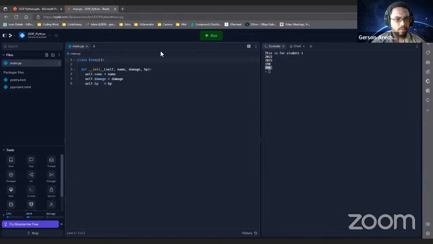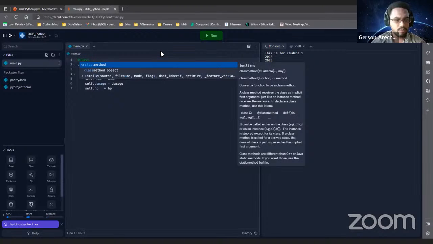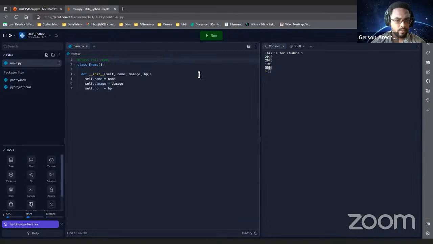And I'm going to add some comments. Class call enemy. And I'm going to do enemy 1. So enemy 1 is equal to enemy, and I'm going to do, let's say, some zombie. Or actually maybe a dog enemy. We've got a dog enemy that does 5 damage and has 10 HP. You've got 10 health.